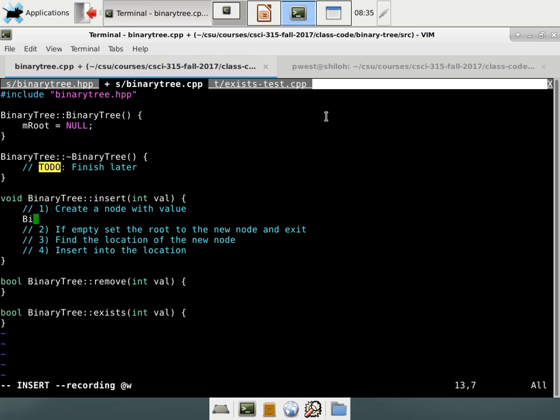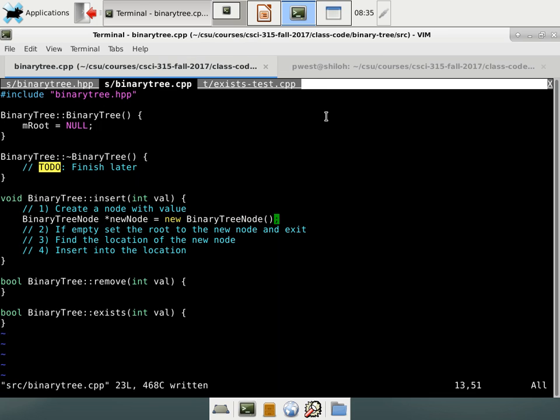Let me go ahead and get this started. So binary tree node. Ooh, is it going to be on the stack or the heap? We put it on the stack. When does the node disappear? At the end of the function call. Do we want that? No. So it's got to be on the heap. All right. So therefore, it needs to be a pointer. And we need to actually create it out in memory.